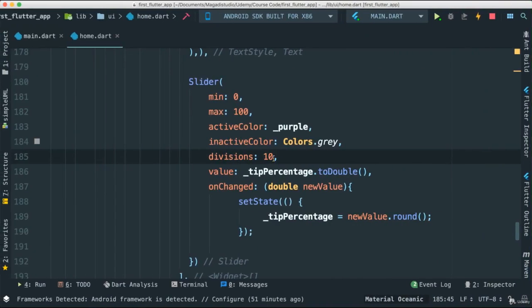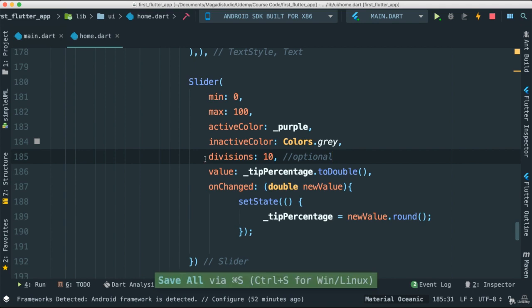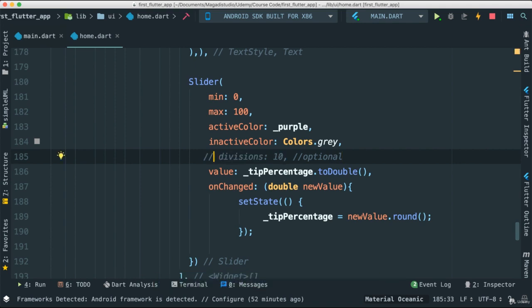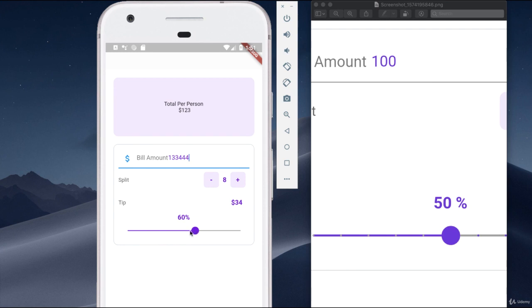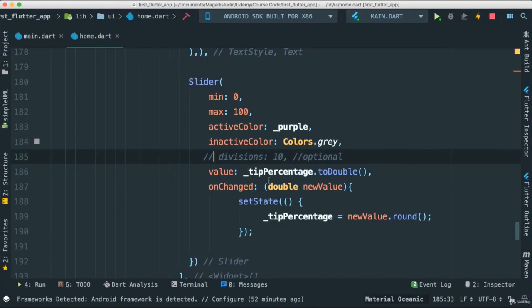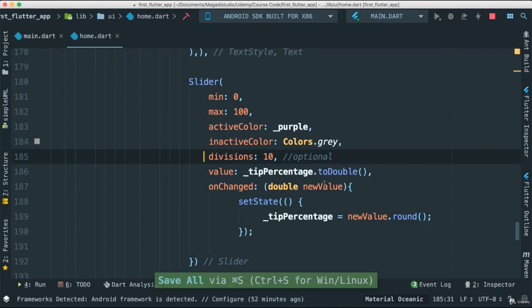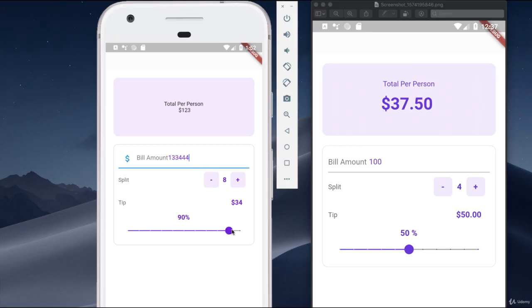And of course, the bigger this number, the more divisions you will have. So you can play around with this. It's optional. You can not have that, whatever you want, okay? If you want more flexible numbers, you just go like this, and you can get even 1% like that, or 2 or 3. Okay, so it depends on what you want. In this case here, I'm just going to leave it at a 10 as such. Very good. So everything is looking pretty good.